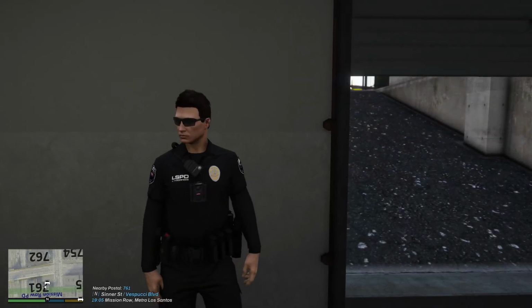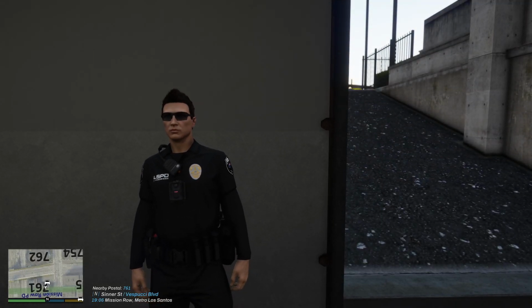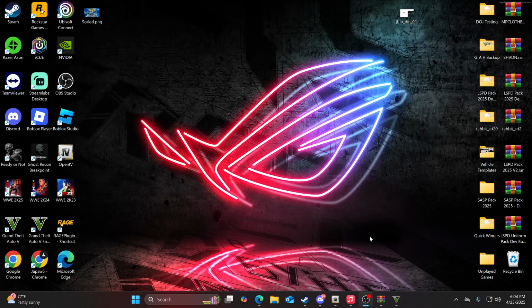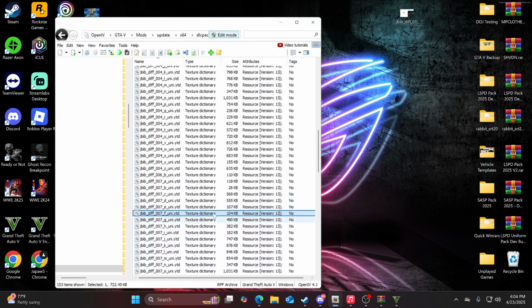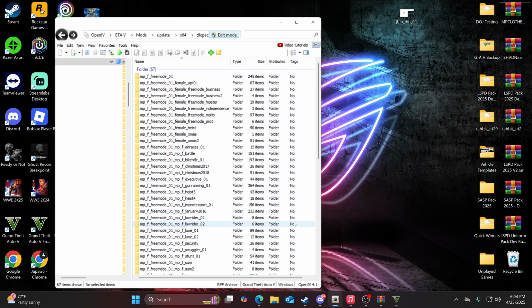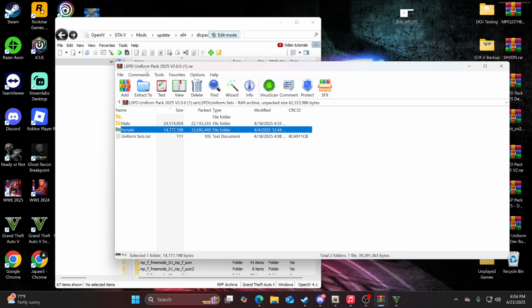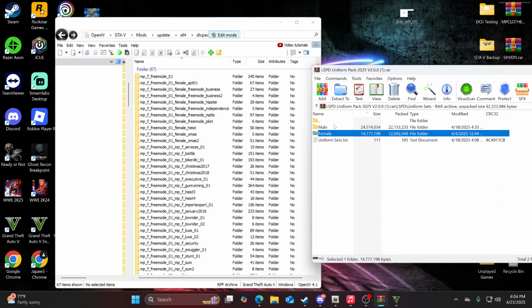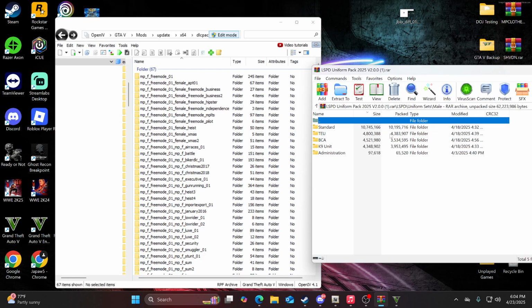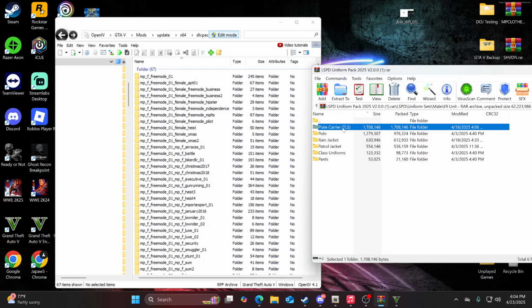Alright, and then for the final part of this video, I'm going to showcase, or mostly explore, where everything is, where all the parts of this pack are for the uniform sets. So for male, let's say you want to do the canine unit stuff. First thing, the plate carriers.